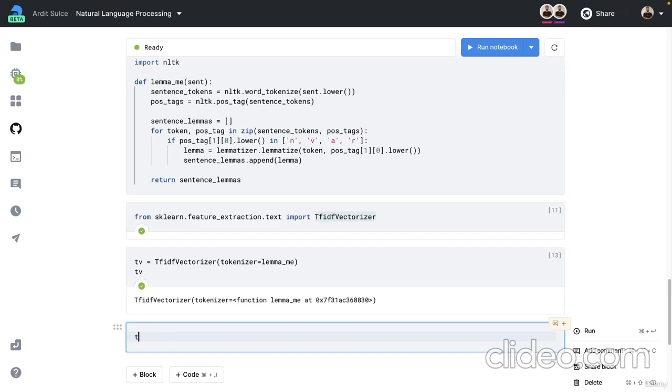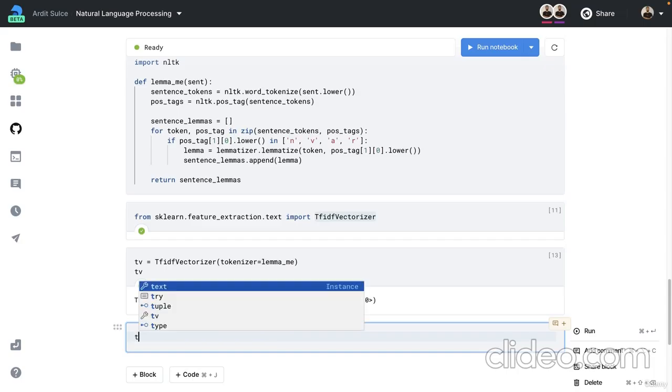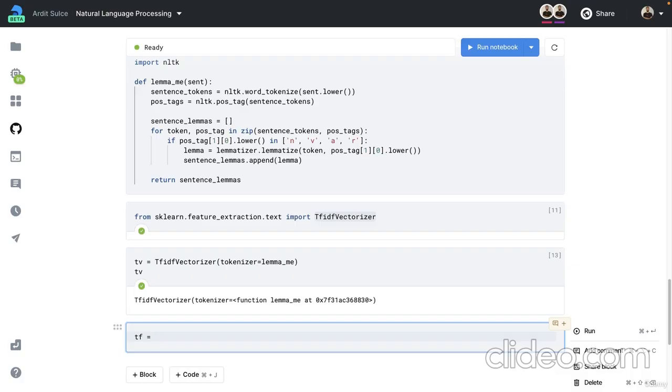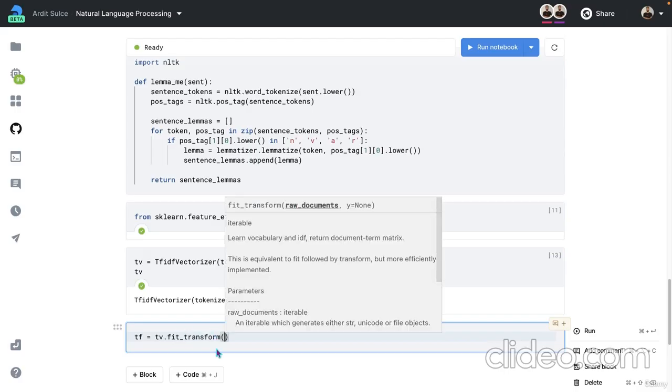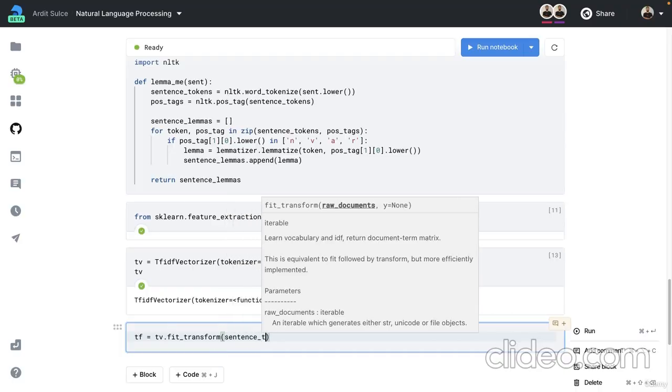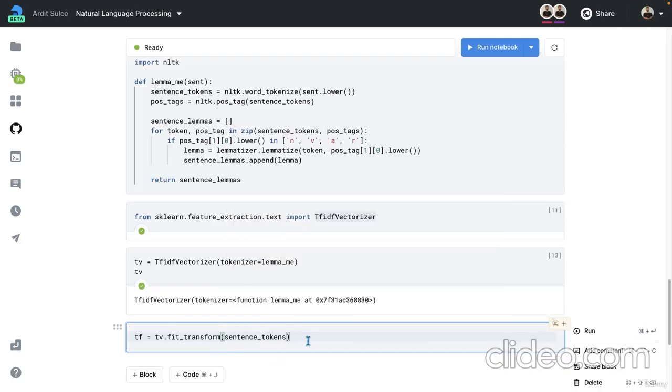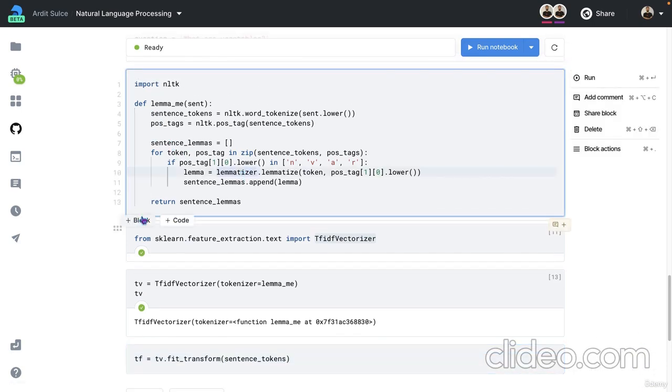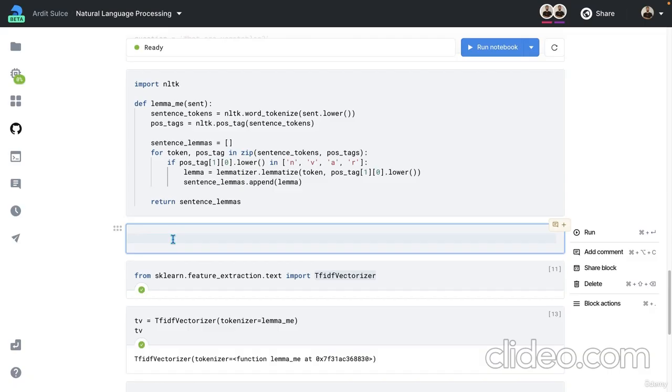Now we need to do that finding of the word importance using another variable here, tf for this, and we need to use that object type and point to the fit_transform method, which is an algorithm that will get the sentence tokens as input. Now, what is the sentence tokens? Well, this is a variable that we haven't defined yet, actually. So we need to define this, perhaps under the function here, in a new cell. So we need to calculate the sentence tokens.